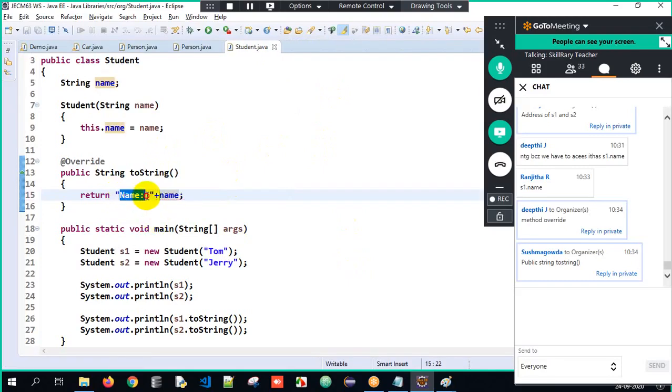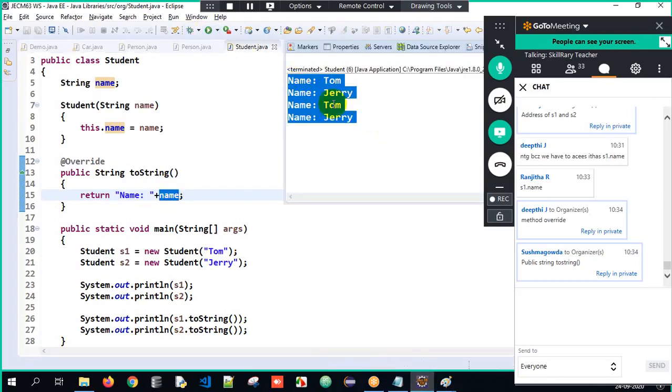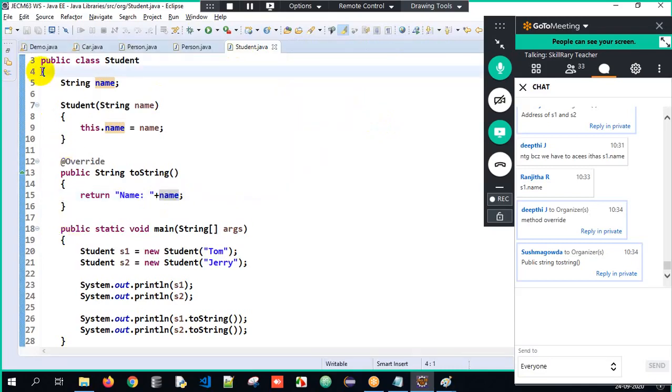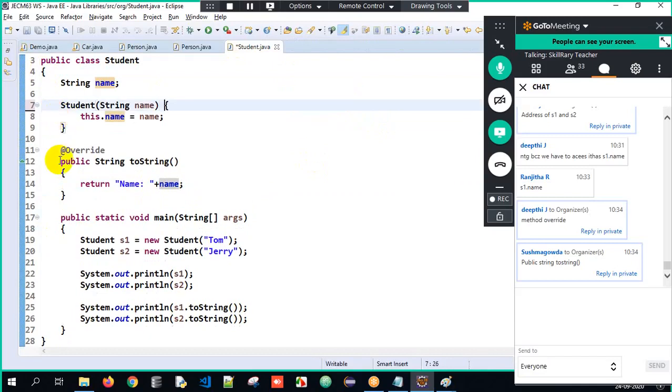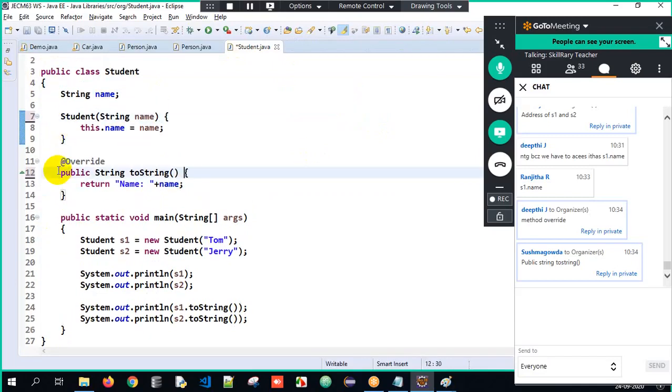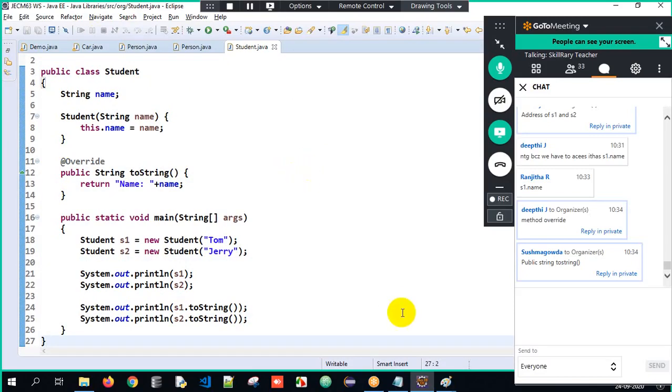So whatever is in double quotes will get printed as it is, plus name will get concatenated. So now here, see, name Tom, name Jerry here. I got the expected output here. Got it? So this is how we are supposed to do it in the beautiful manner here. This is the implementation of the toString method here. Got it here? But now, how does it work, sir?